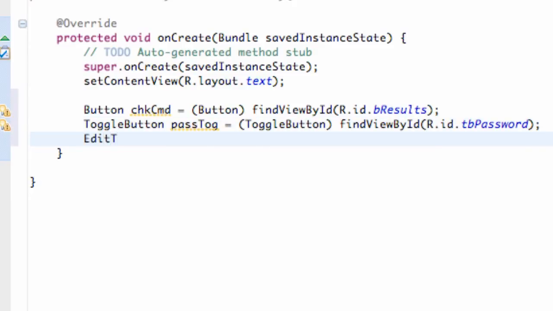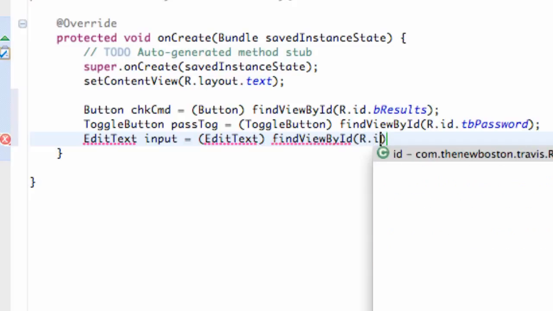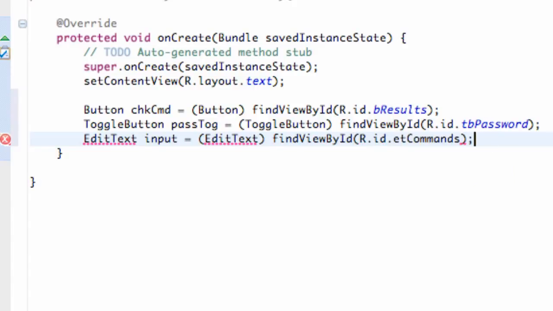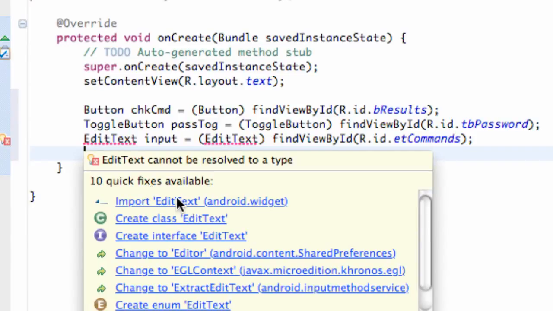An edit text. We're going to call this input. Set it equal to edit text. Find view by ID again, and then edit text commands. See, that's why I use this kind of reference, so I know if it's an edit text or whatever. It makes it simple for me to remember. You guys can label those however you want, those identifiers.